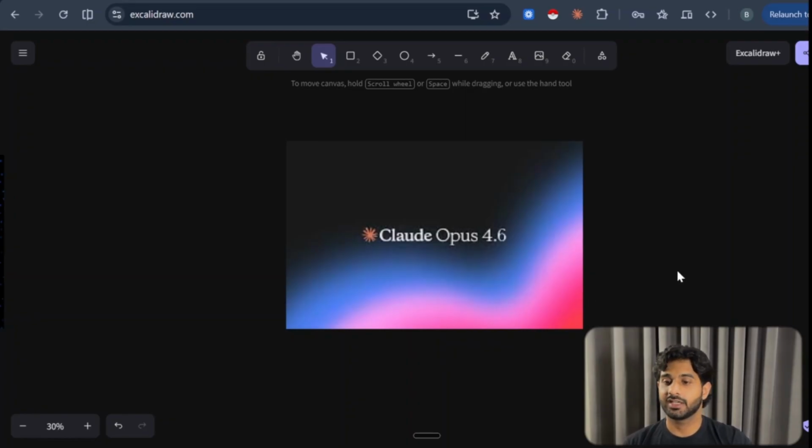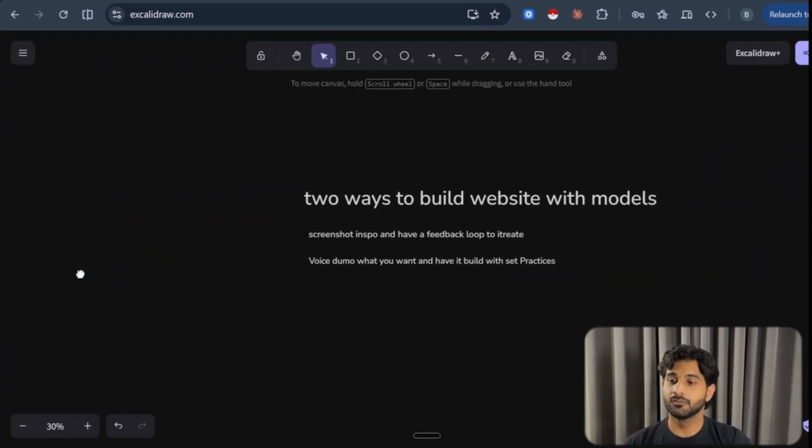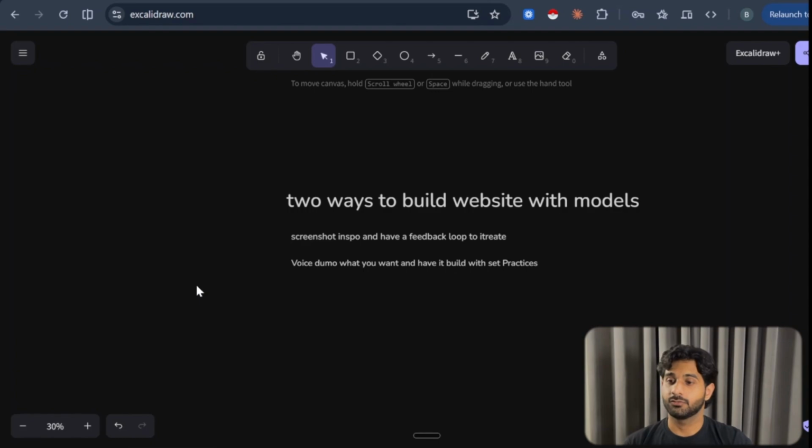So there are two ways that we're going to be using these models to build websites. The first one is screenshot inspiration and then have a feedback loop to iterate. So basically what we'll do is give it a screenshot and tell it how the website is, have it get inspiration for that design and then go ahead and build me a website for that. And the second one is voice dump what you want with a specific set of practices, and have it build based on that as well.